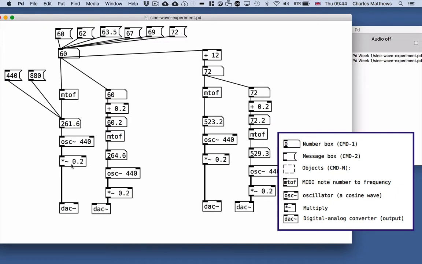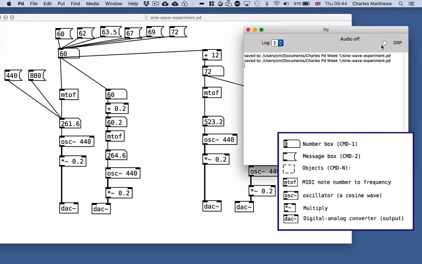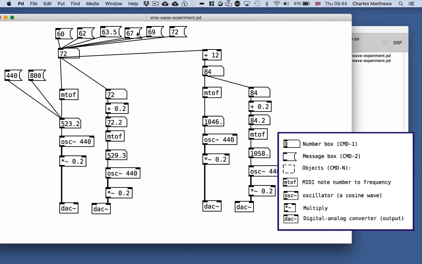And everything's being multiplied by 0.2, which means we're at 80% of the total volume that we could have before it starts getting distorted. So that's good, we like that. Let's turn the sound back on. And of course we've got the whole beating thing going on here as well.